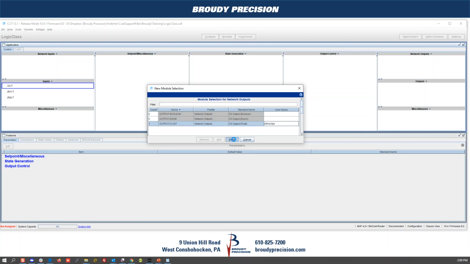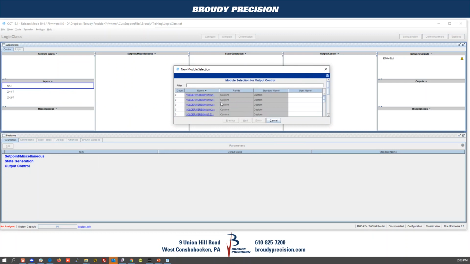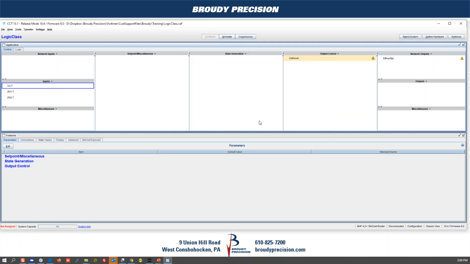So we'll leave it at that. So we have that point created there. The orange triangle is showing that we don't have any logic attached to it. So the next step is we are going to create a new logic module. I'm going to right click there and say new. And from there, we want to scroll down and find activity. So we're doing an activity module, and we're going to call this one OA reset. Now we have the OA reset module showing up under output control.